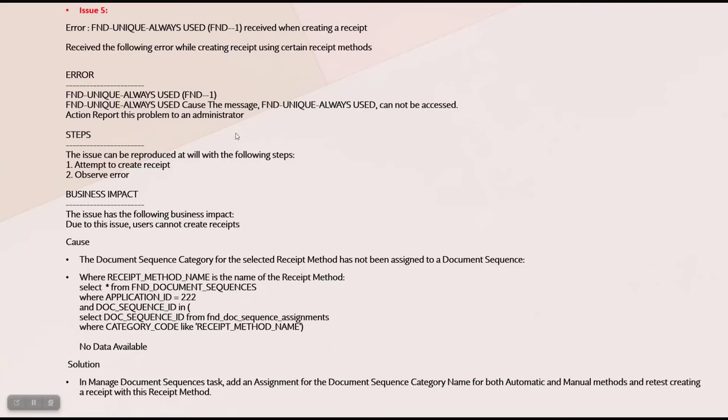This is also a common issue. I already faced these issues in my organization. Also, if the receipt method is not available for selection in the assignment sections, it needs to be created in the manage document sequence categories task. Because as you know, to define the sequence, you have to define the sequence first and mention the start number of the sequence. After that, you have to assign the document to the sequence. In this case, the document type will be receipt method.